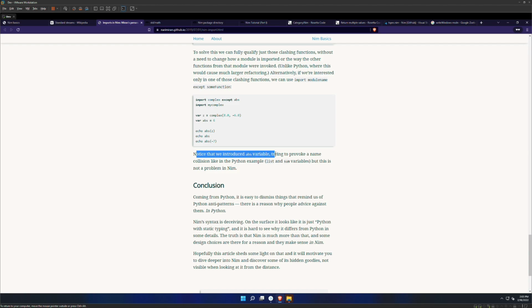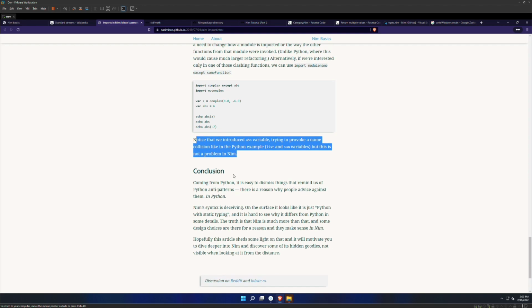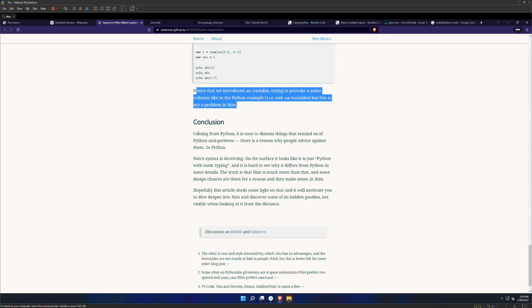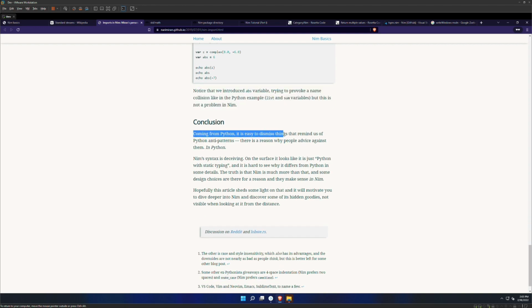Notice that we introduce an abs variable, trying to provoke name collisions like in the Python example with list and some variables, but this is not a problem in Nim. This is mind-blowing. Coming from Python, it is easy to dismiss things that remind us of Python anti-patterns. There's a reason why people advise against them in Python.